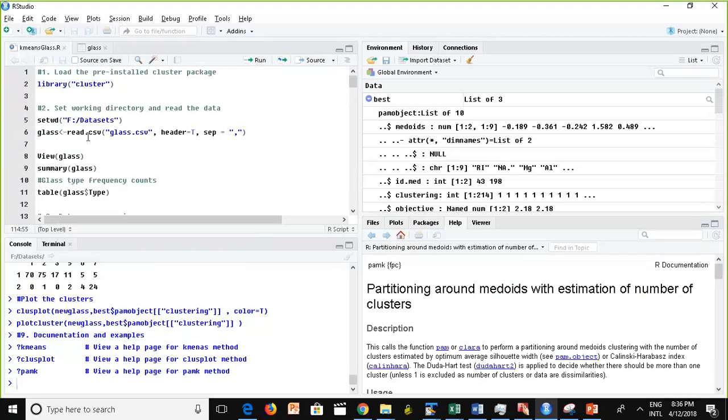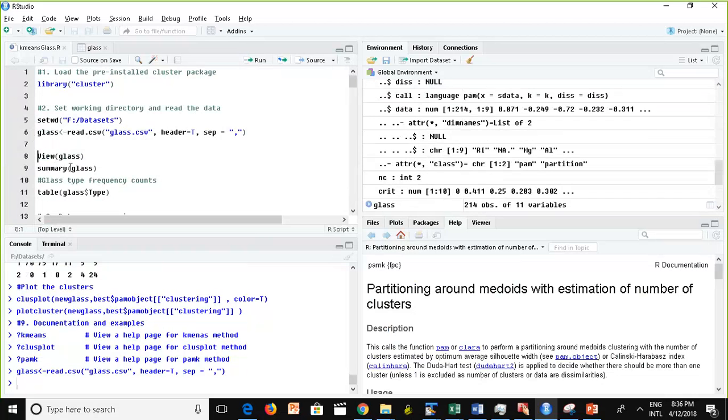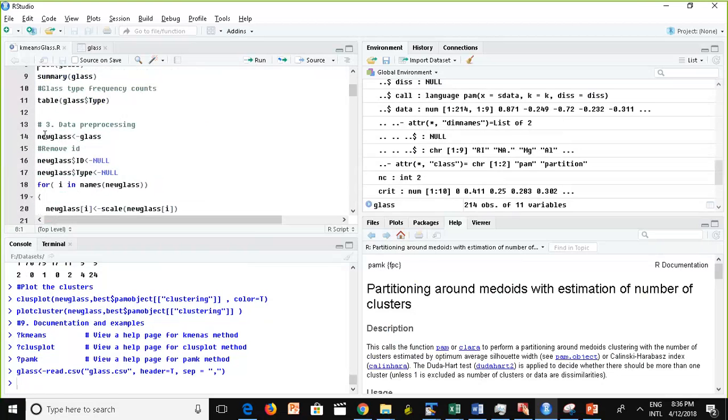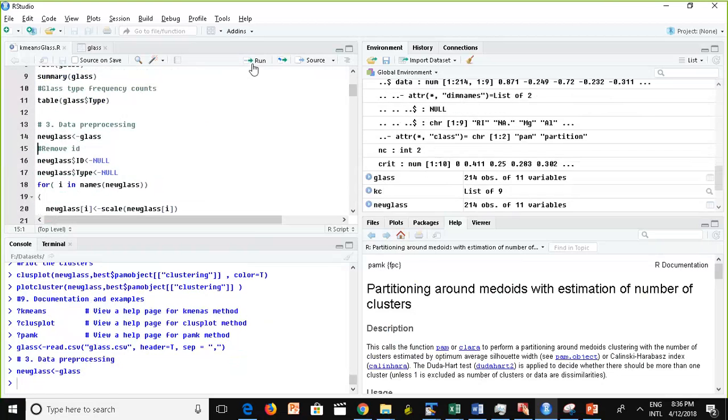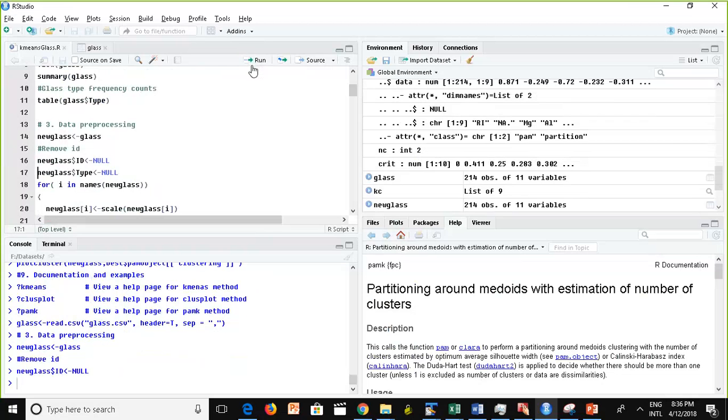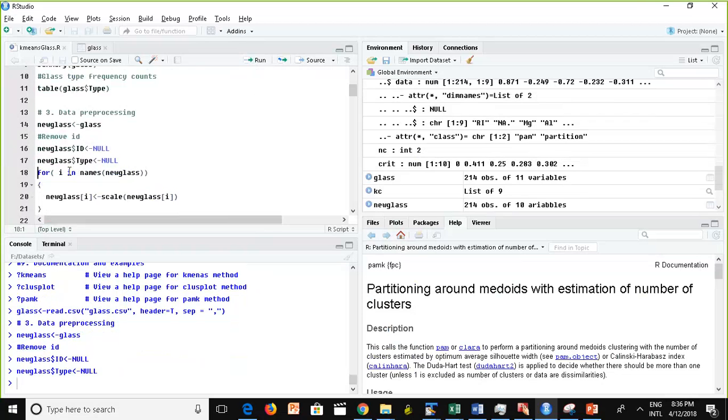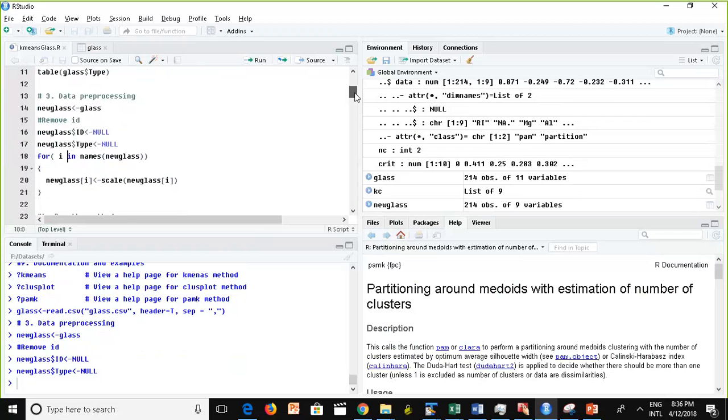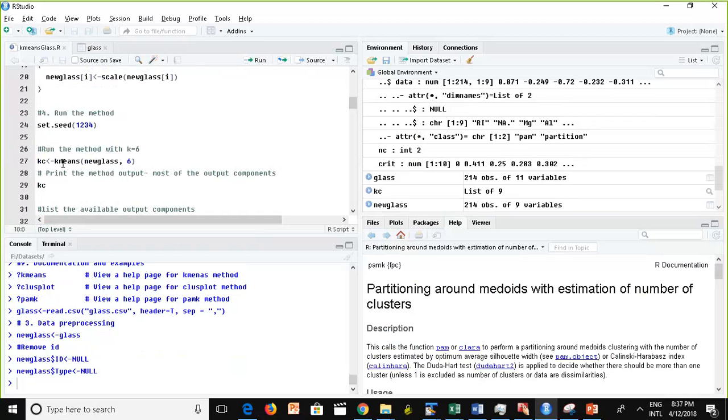Okay, so now let's do this. Let's reread the data into the class. I'm going to reread this, and now I'm going to do this here. I'm going to scroll down, and I'm going to run. I'm going to remove ID and remove type, but I'm not going to run this code. I'm not going to scale right now. I don't need to set seed again because I already ran it in this session.